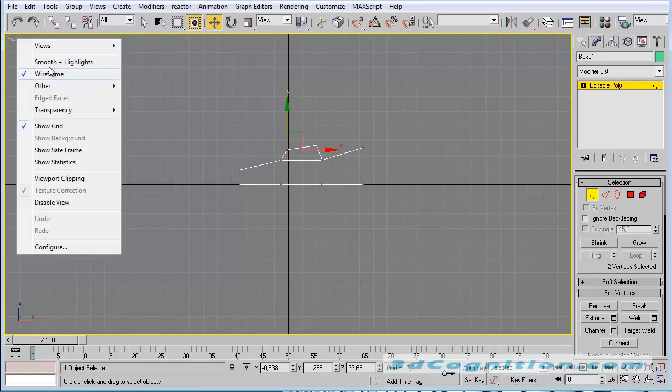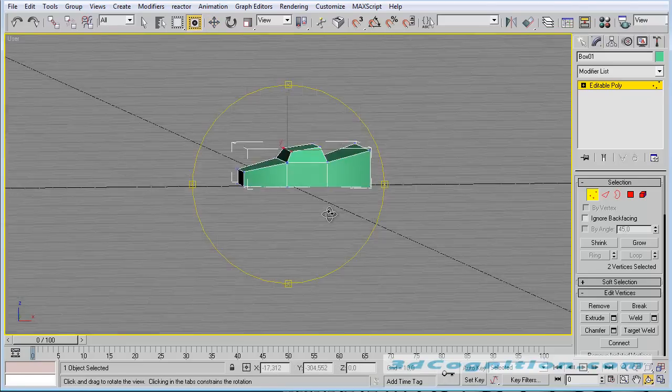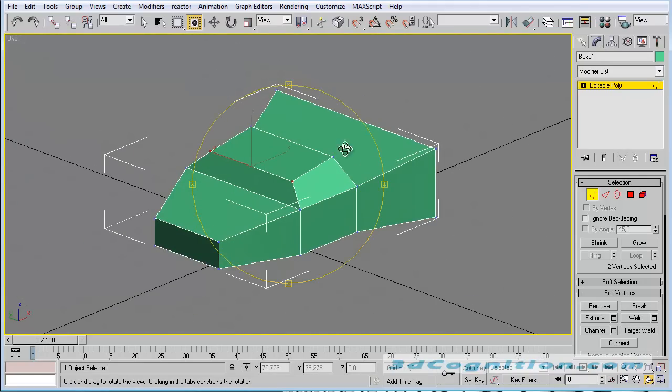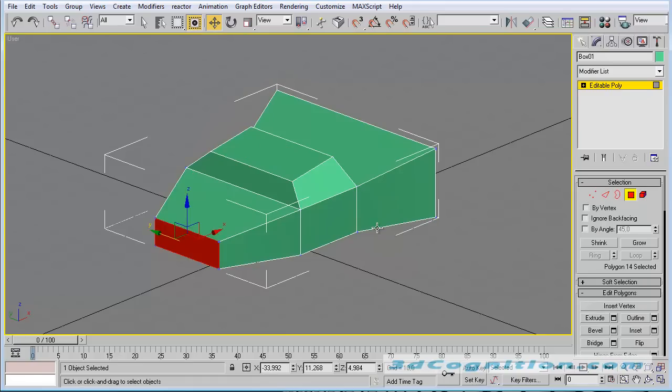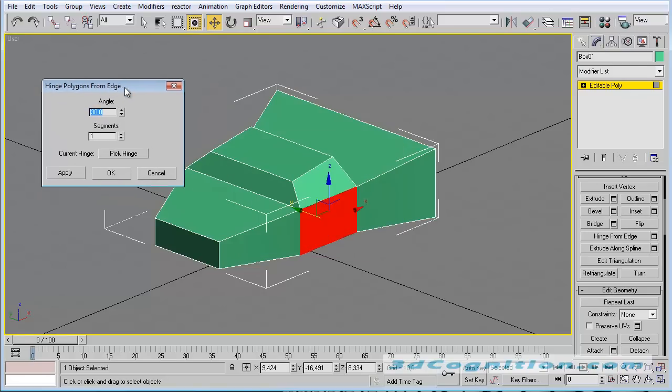Haven't really decided. So I'll go to smooth plus highlights, and I'll say I want to see edged faces, and I want to turn this around, and this is probably good enough. Okay, oh, maybe some wings would be nice. So let's hinge our wings out. So I'll pick that face, and I'll say I want a hinge from edge, and I'll pick the hinge point right here, and I want it to be out 32 degrees is fine, and okay.